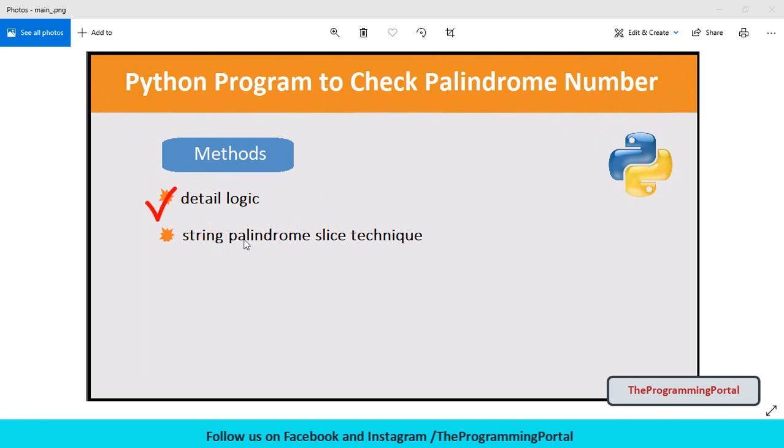In the first method, we'll write a detailed logic to find the last digit and do some operation on it. And the second method will be similar to string palindrome, which can give us output in a single line. I encourage you to watch both methods so you can understand palindrome logic in detail. So let's get started.